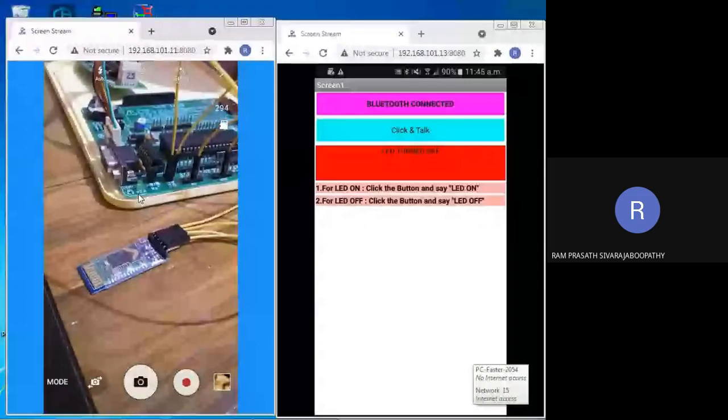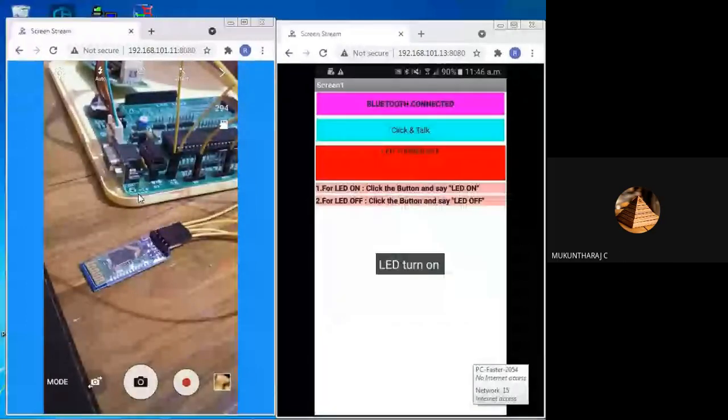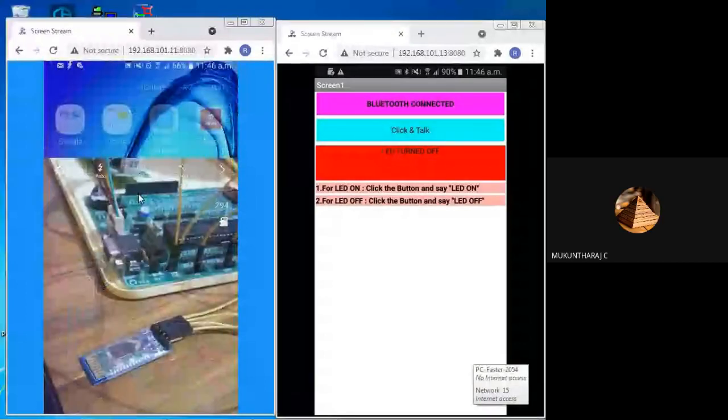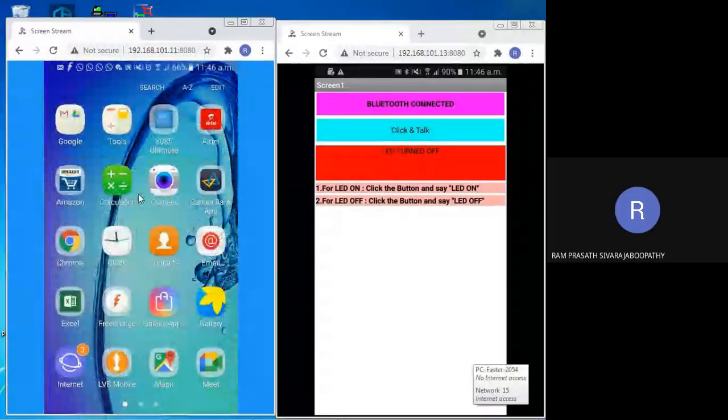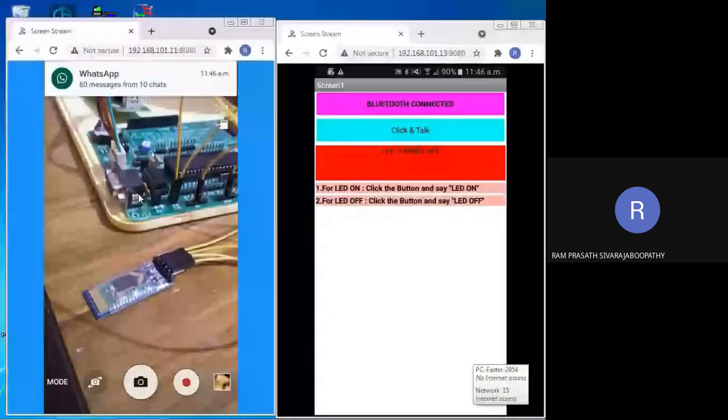If I say something else, okay, Ram sir, LED turn on. Yes, it is not working because we have given an input as LED on and LED off. So the user has to say which kind of command words so that the LED can be turned on or turned off.